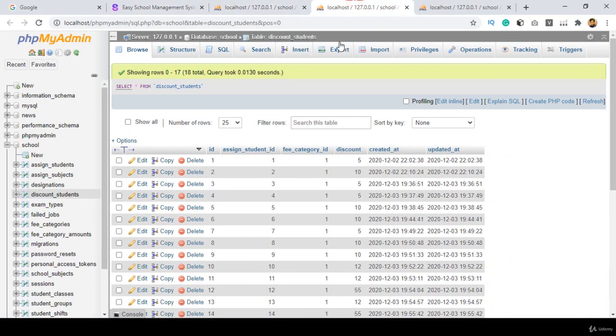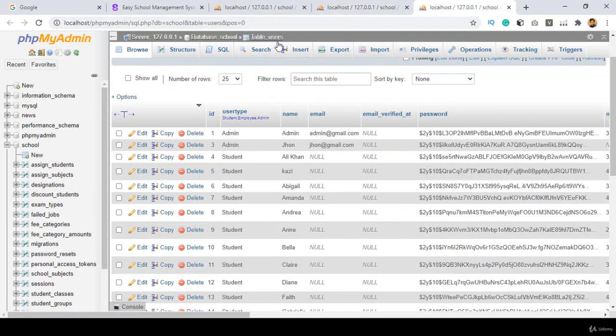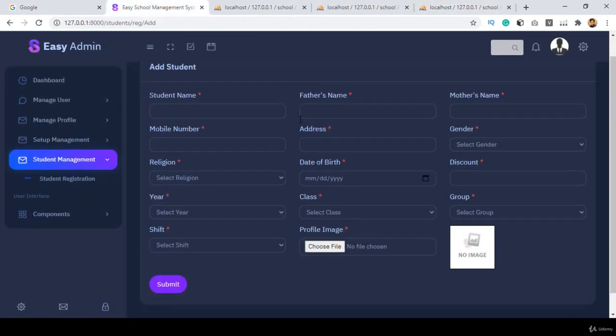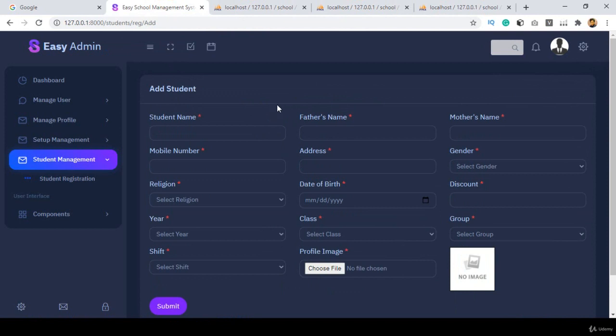We need our discount table. From here we have to get this data, and also from our user we have to get this data if you want to update. So that is the thing. Now we have to create a relationship between these three tables, and then we have to get this data, right? I hope the concept is very clear to you.